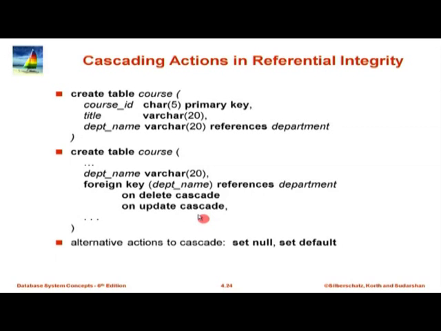There's also an on update cascade. Supposing I decide to change the department name. This has happened in IIT Bombay. I think our metallurgy department changed at some point to metallurgical engineering and material science. So maybe we want to change the department name, and then everything that references the department name should get updated. Actually, I'm lying a little bit. In our schema, we don't use the department name as a primary key. There's a department code because names are very long. So we actually didn't have to update anything. But if we had used department name as a primary key, then on update cascade would have been useful.